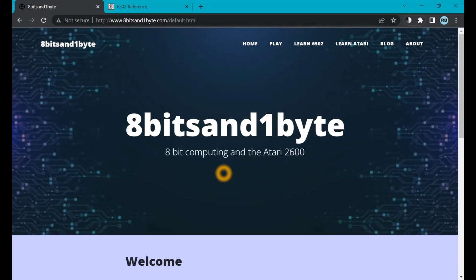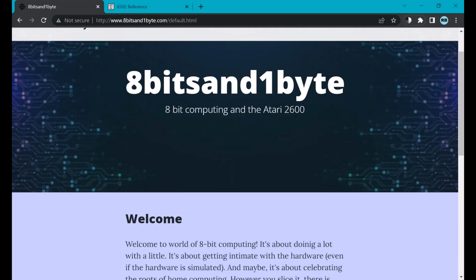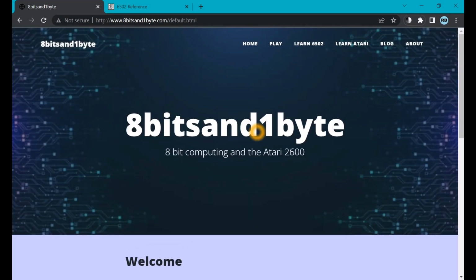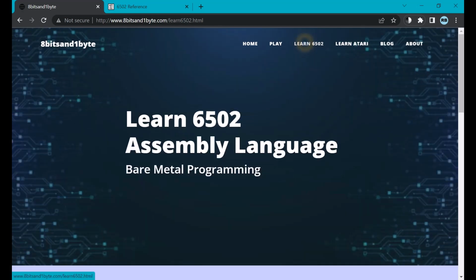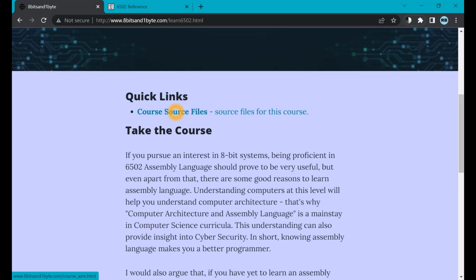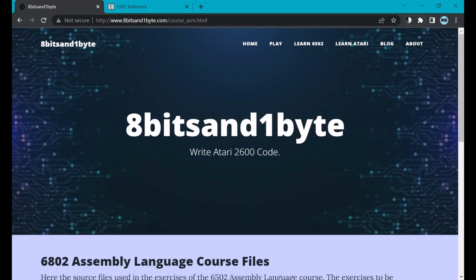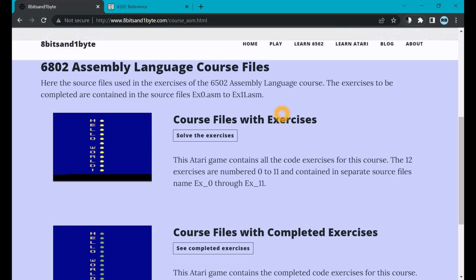So here we are at the 8bitsand1byte website. We're going to navigate immediately to the course software by clicking on the Learn 6502 link and then clicking on the course source files link. Here on this page we have 2 choices. We can see the completed exercises where you have my solution to each exercise, or you can go solve them yourself. Let's click on that choice.